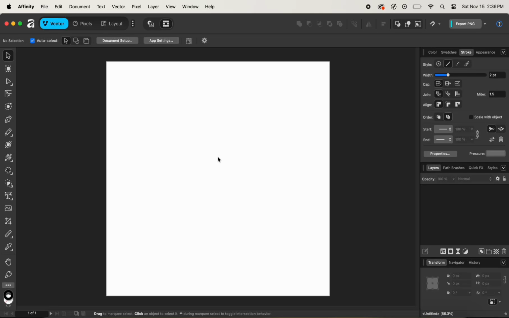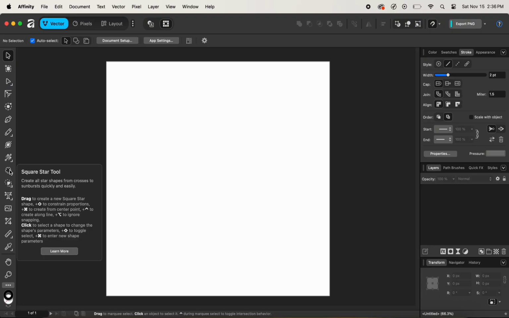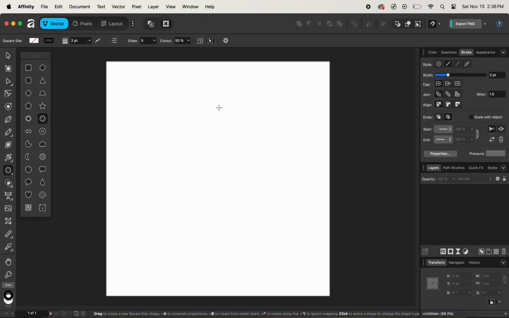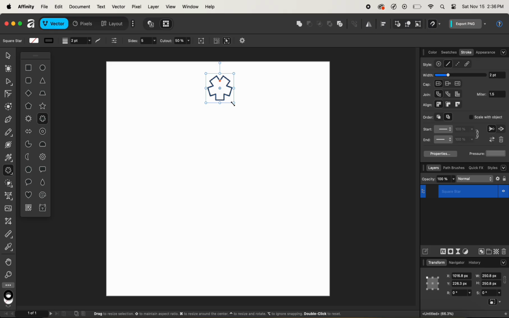In this video, we'll look into how we can duplicate different objects, shapes, or any graphic element in Affinity. So before starting, first of all, make sure that your snapping options is on. And now let's create a new shape. In this video, I'll create a new square star shape. You can create any shape that you prefer. I'll click and drag to make a new shape like so.